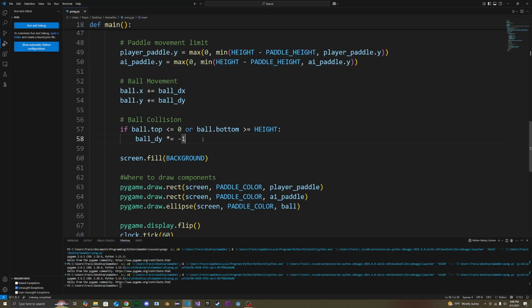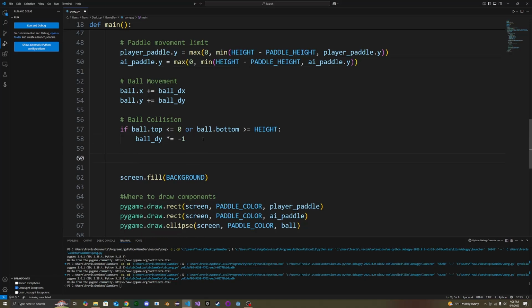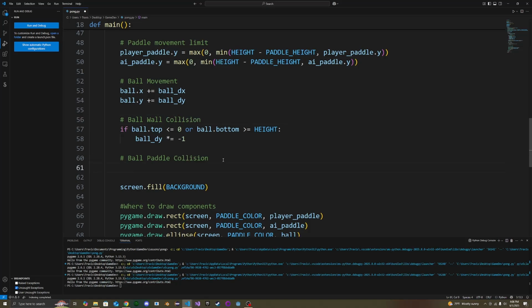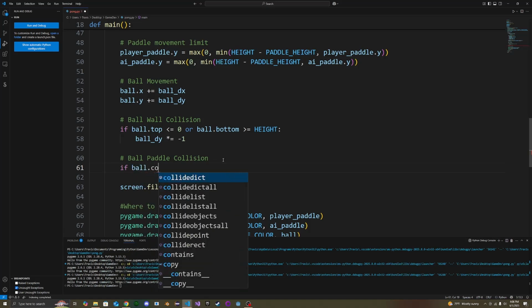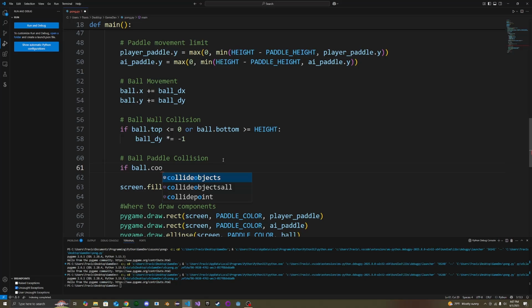We're going to scroll down a little bit, and here we're going to just call ball paddle collision. I'll change this to wall just to give a little bit more clarification. Enter. We're going to do if ball dot. Oops, I misspelled that. Thankfully, a lot of this is built-in functionality, so we're not having to do a whole lot here.